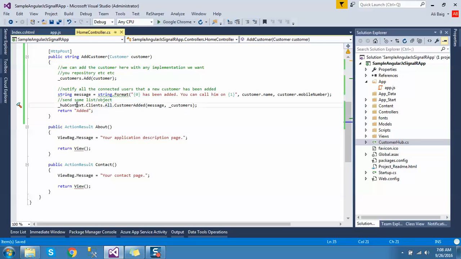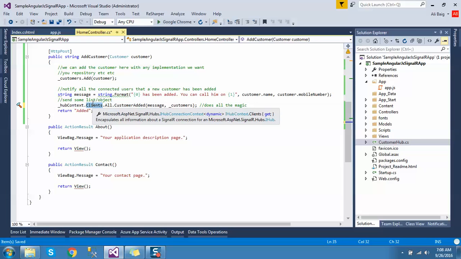Now what you have to do is get the context dot clients, and if you want to notify all the clients you will do hub dot clients dot all, and it is a dynamic property that accepts a function that will be implemented later on in the JavaScript. Now this is the line that does all the magic. A customerAdded function on JavaScript will be called for all the connected clients. Now this is how SignalR works.